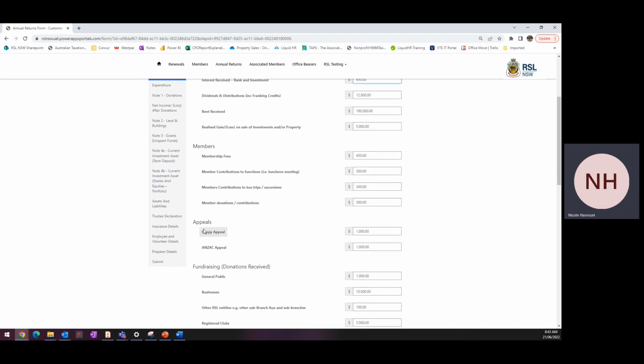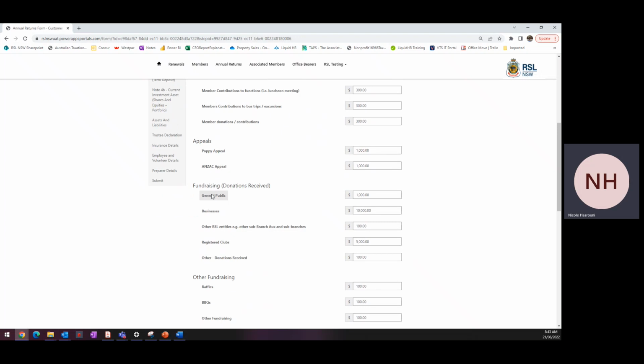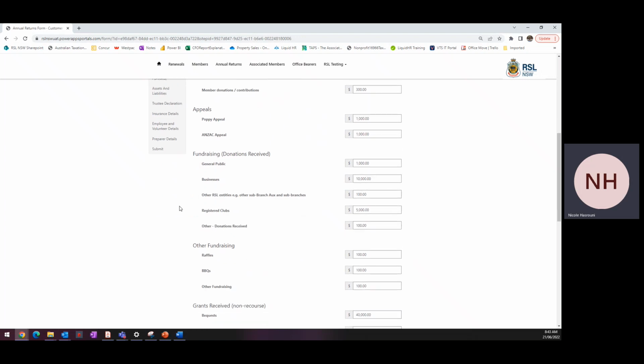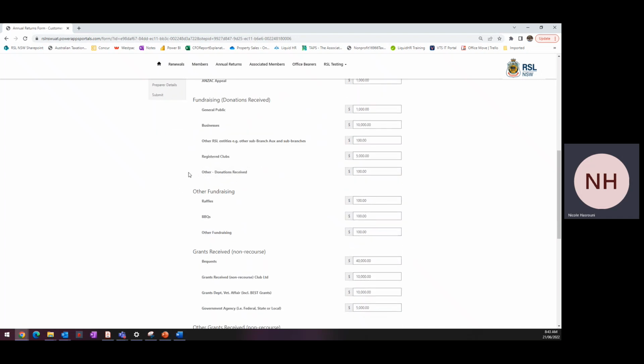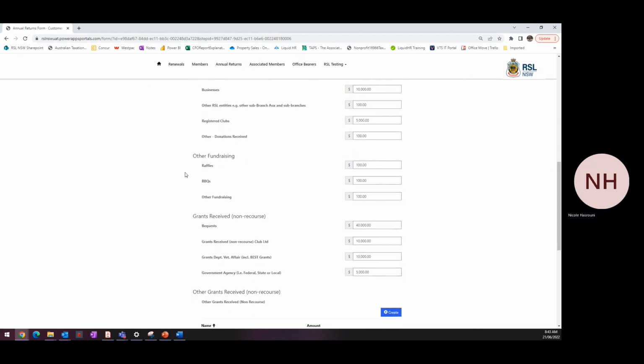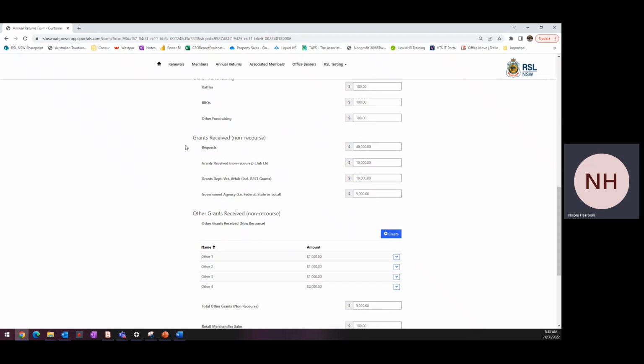The appeals, anything to do with fundraising for either the Poppy Appeal or the Anzac Appeal during the year. Fundraising, other donations received. The sub-branch may have received donations from the general public, businesses, other RSL entities, so that could be the auxiliaries or other sub-branches who've provided donations to the sub-branch, registered clubs, and any other. Other fundraising, so if the sub-branch held any raffles, barbecues, or anything else, that would go there. Any grants would go in the next section.